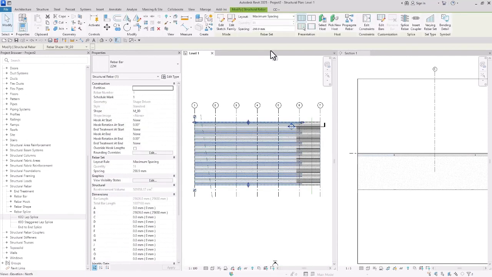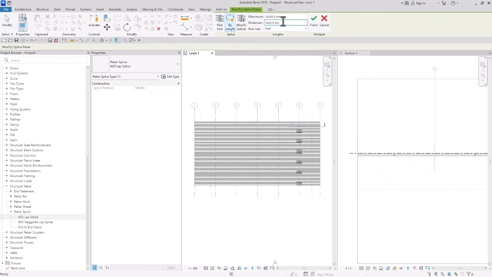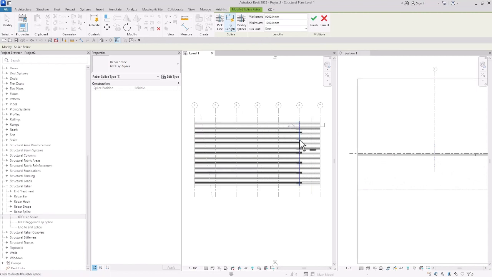Now again, we can select this once more and then from splice, and then in here from by length, we can specify the minimum and maximum lengths that we need for our rebars. For example, I'm going to set the end minimum on 1 meter and maximum on 9 meters. After we set the numbers, we can check a preview of what we're going to have by moving the cursor on the rebar. And now, for example, I can change this to start to avoid creating unnecessary interceptions.